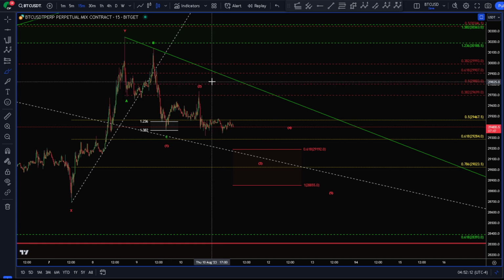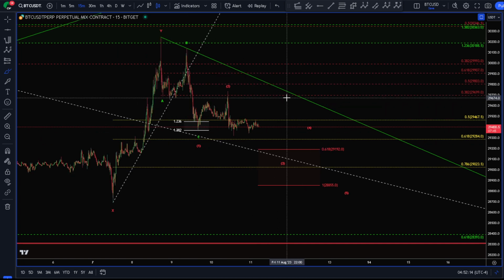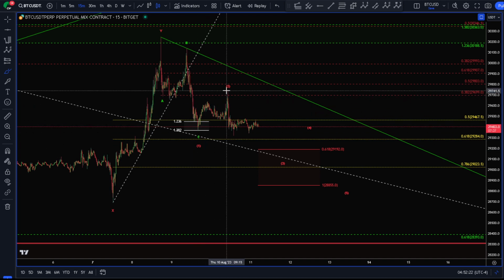So again, I went back to the drawing board, and the best I can come up with is an ABC down for our wave 1 of our leading diagonal. We got an ABC up for our correction in 2. Looks good. We got a 5-wave move down here. Looks good. So this is the best fit I currently have on the current setup.